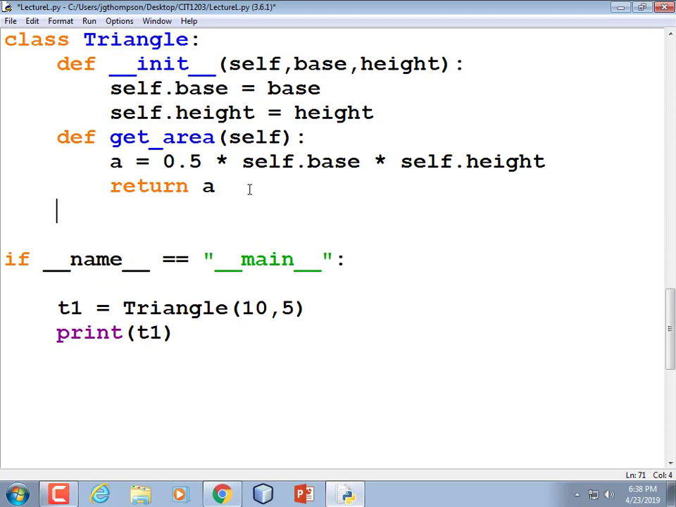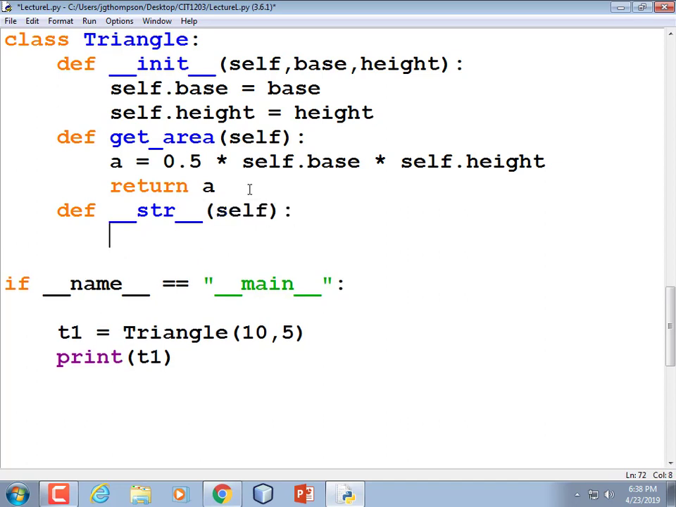So it's underscore underscore str. That's going to be the name of our function. def __str__(self): And what this has to do is create a string representation of the triangle and return that. And there's always more than one way of making a string.